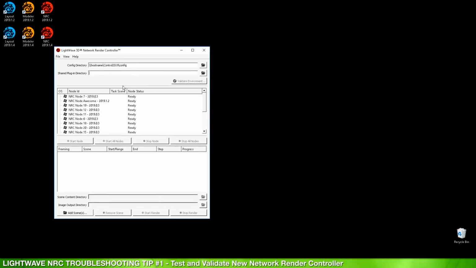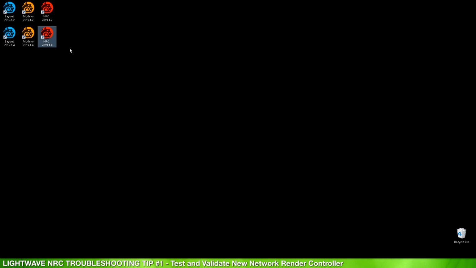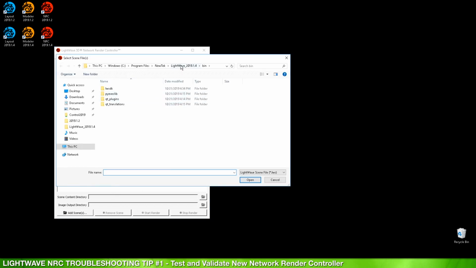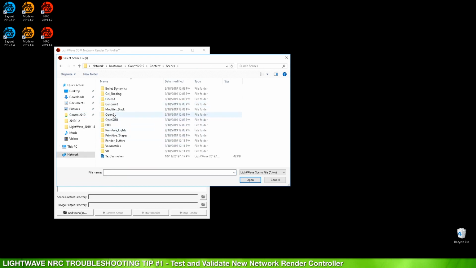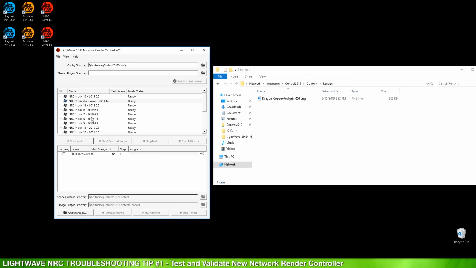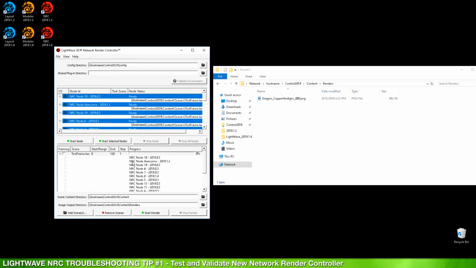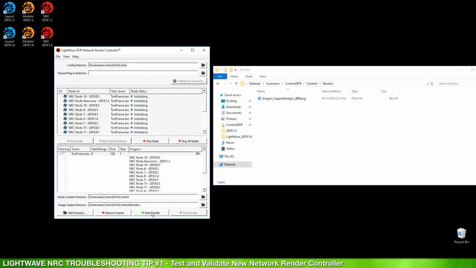So at this point, if I close out the NRC controller and load it back up, we just want to verify that it retains the config directory. So now you can add a scene. Go to the Control 2019 folder, Content, Scenes, and load up Test Frame. So this is the samples file that I used in the first video, and I'm simply going to start rendering this scene. And this will validate that the setups are all correct.